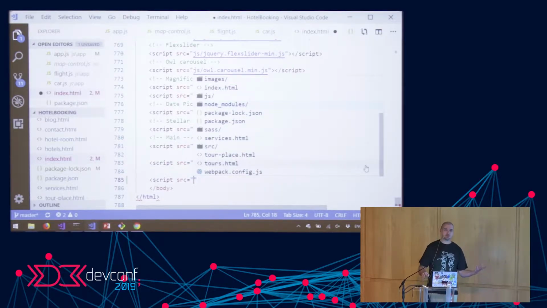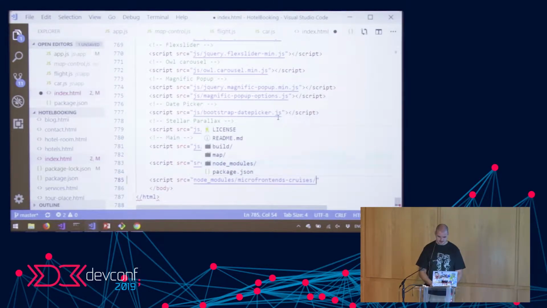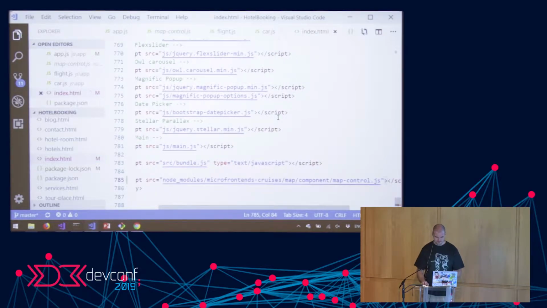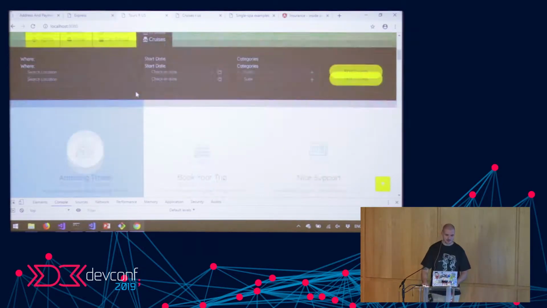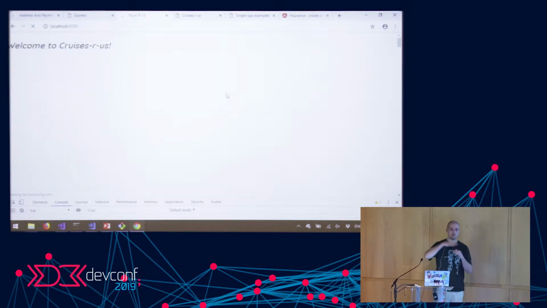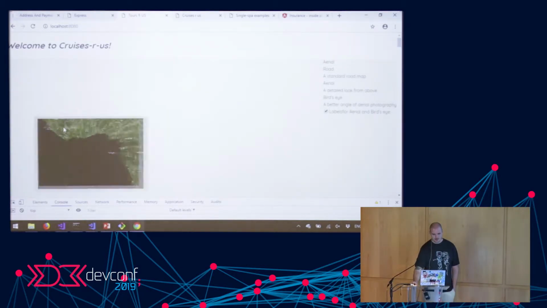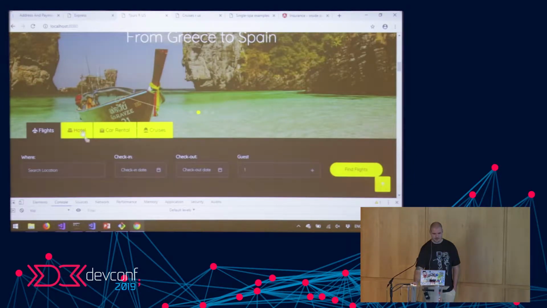So you have a build tool that's going to go and import that as a module so that you can then deploy just that file and potentially optimize it a bit better than this. So we want the map and the component and the map control. And that should be it. So now if I refresh my Tours or Us application, the top portion should be replaced, or not replaced, but it should have the Cruiser or Us Angular component. And the bottom portion has got the rest of our React application running.